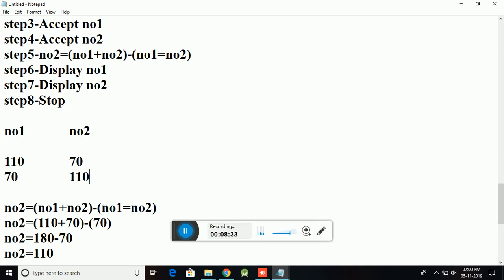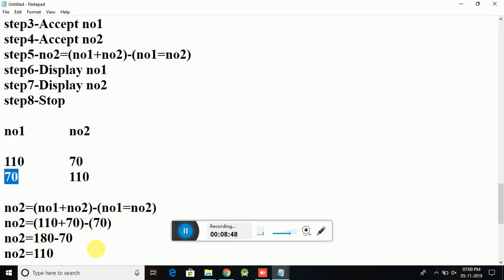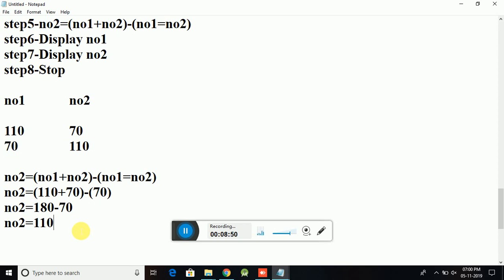So this is how you can swap two numbers in one single line. It is pretty simple, where you assign number 2 value directly to number 1 and you add number 1 with number 2. So in the first hand only the number 1 value will become 70 and then the equation will come into the picture and then the number 2 value will become 110.